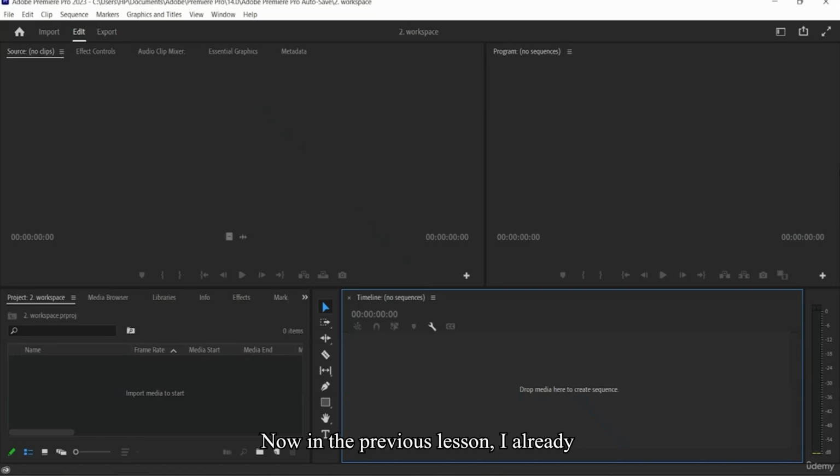Now in the previous lesson, I already explained to you about a few workspaces including the Program panel, Essential Graphics, Source, Project panel, and also our timeline panel. Okay, so before we start, I want to explain to you that Adobe Premiere Pro uses a docked panel based interface. The interface configuration is called a workspace. Now the application has a few pre-built workspaces to accommodate different working styles and different tasks you need to accomplish.